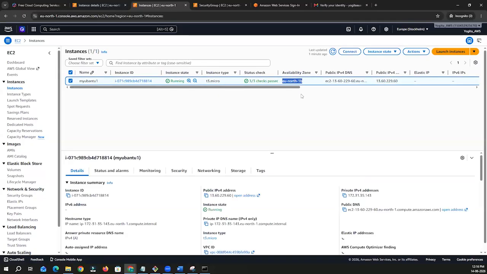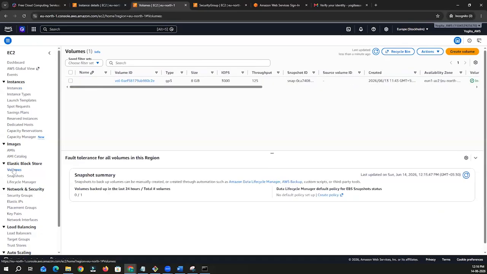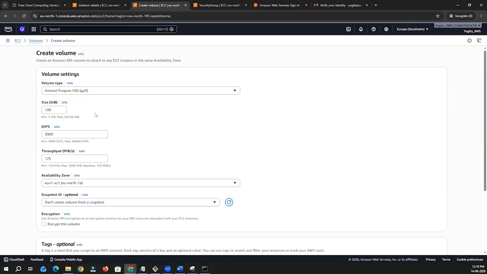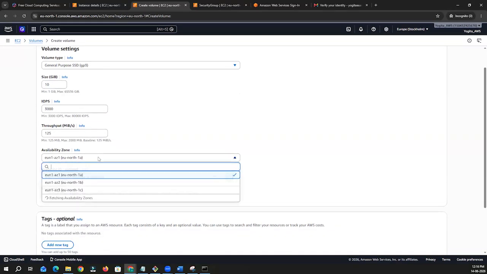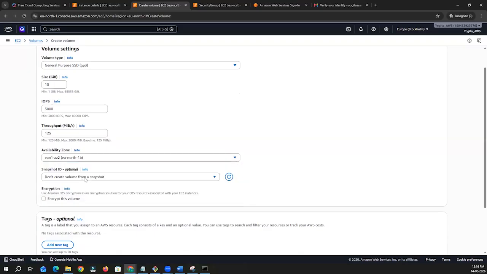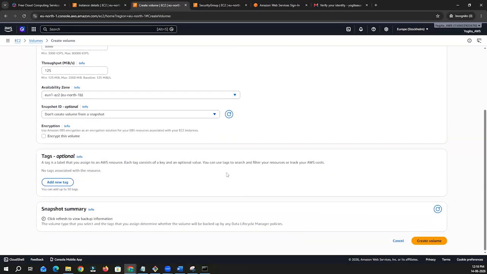So go to volumes now. Create a volume. On the right hand side, create volume. Let's create a volume of 10 GB, not 100 GB, 10 GB. Right? And general purpose only. In availability zone, select 1B and create a volume. Scroll down and create a volume. Nothing else, just create a volume.